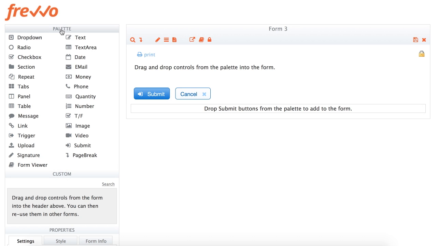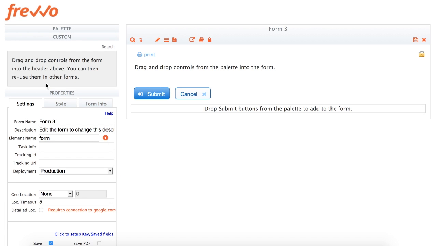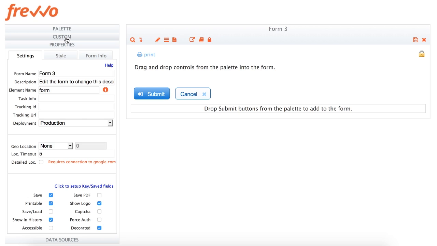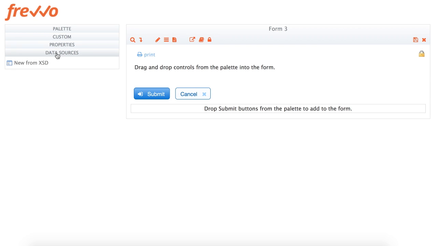Below that is the custom palette. You can create your own controls by combining standard Frevvo controls and publish them for later use. Below that is the Properties panel. It shows the properties of whatever you happen to have currently selected. Right now, we have no controls, so it's showing the properties of the form as a whole. The Data Sources panel is an advanced topic and will be covered in a separate video tutorial.